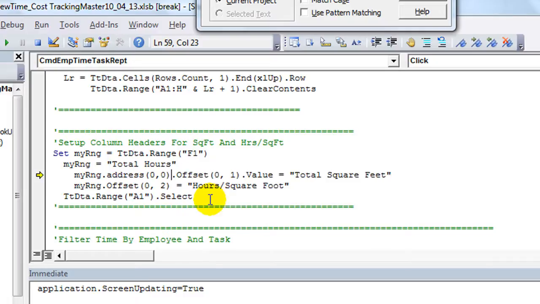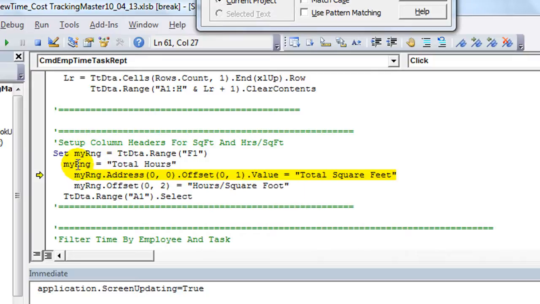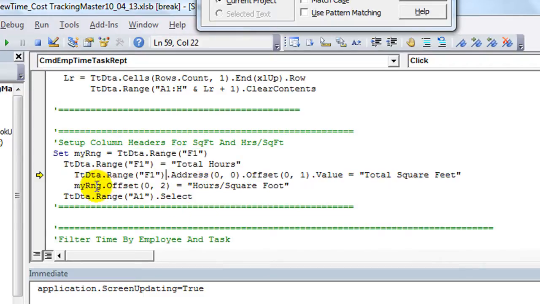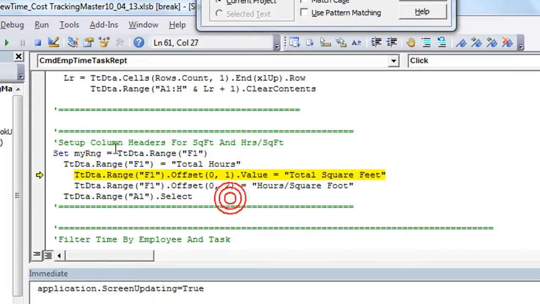Do they want the address of it? Dot offset? Well then, fine. Well, let's just do this. Ain't gonna kill us. Alright, now I know there's a better way to do that. Oops, don't need the dot address. Okay, apologies there. No, this is fine. This is fine.